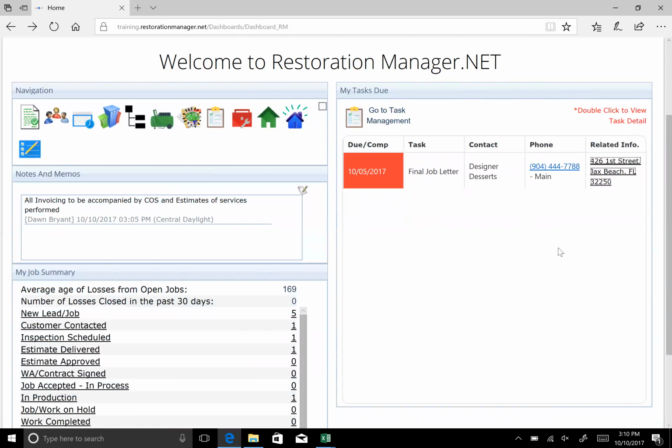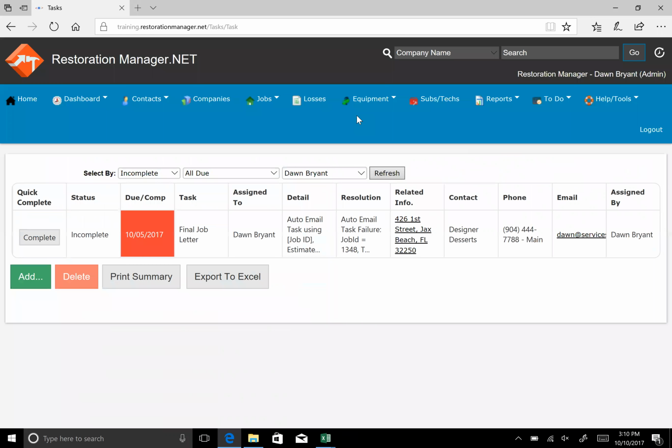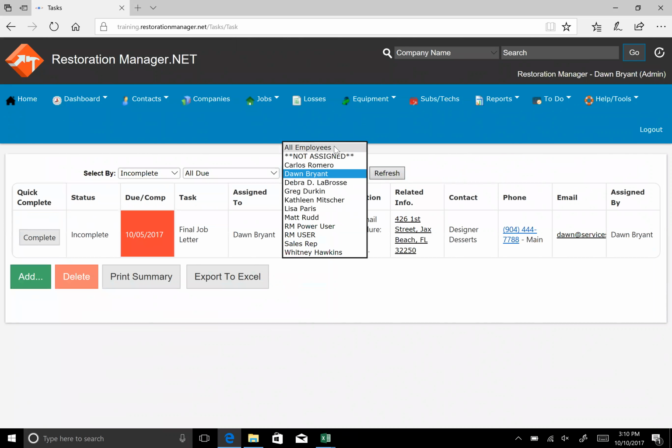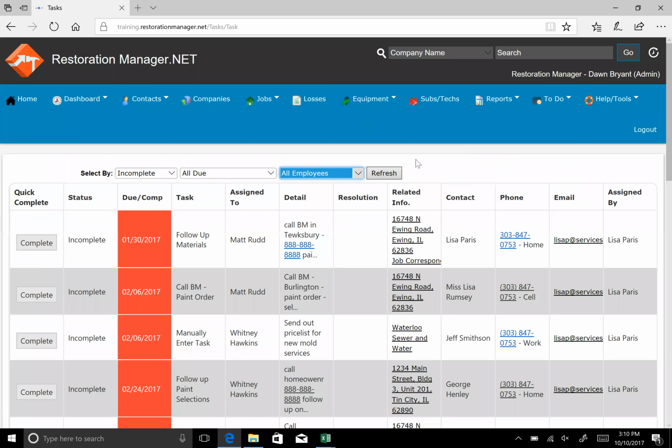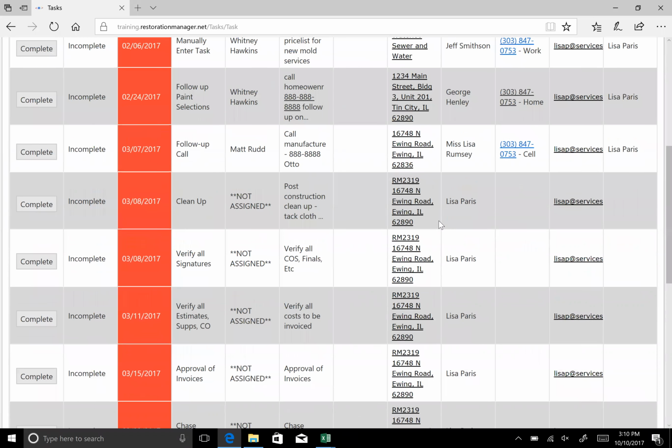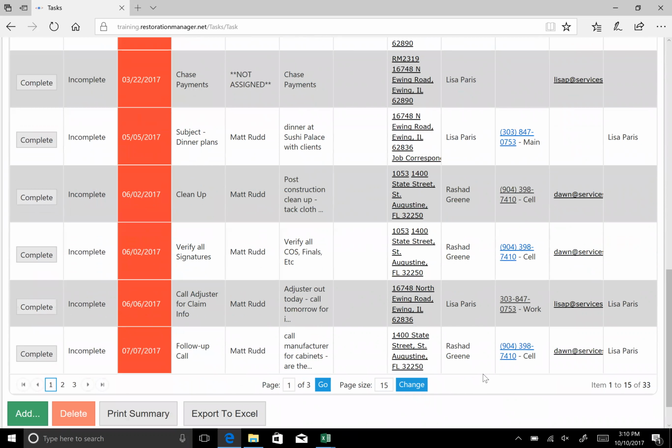If you want to see a list of your jobs that's overdue, due today, or even due in the future, or maybe you need to see more than just your tasks, you come up to the Go to Task Management screen icon and you tap on it. It'll bring you into the list of tasks for you. If you want to see someone else's, come up here to the employee drop-down and say, I want to see everybody's tasks. I want to see how everybody's doing with their tasks. Are there a lot of overdue tasks? And if so, who are they assigned to?